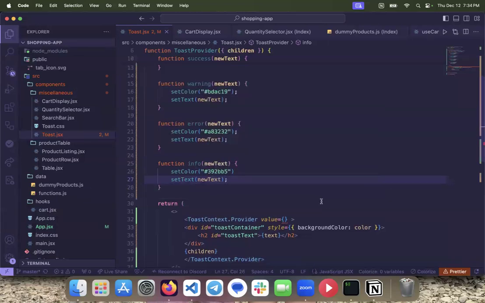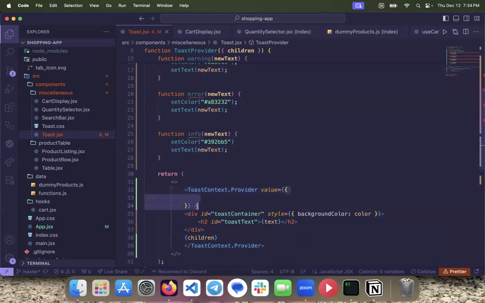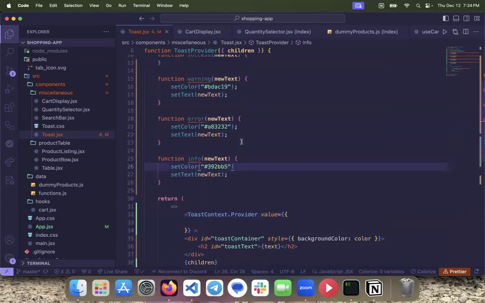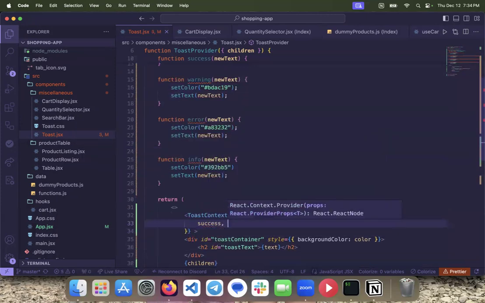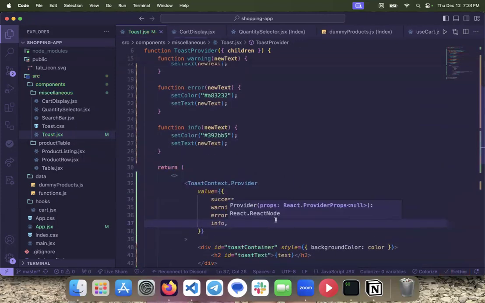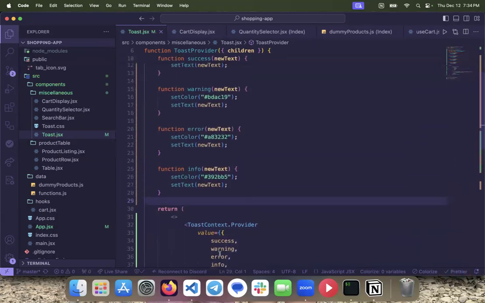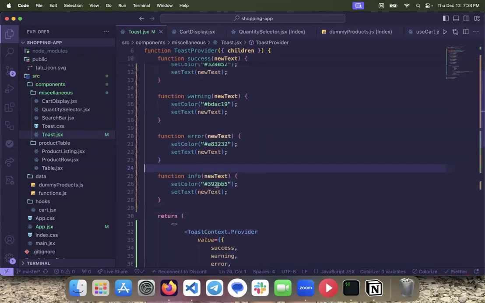All right. And so what am I going to provide to people? I'm actually just going to give them all of these setter functions. And I'm going to give them an object that just has all these functions and they can use whichever ones they want. So we'll give them our success, our warning, our error, and our info functions. These are just references to the functions. We're not actually invoking them here, and someone else can invoke them somewhere else to update the state of this context.